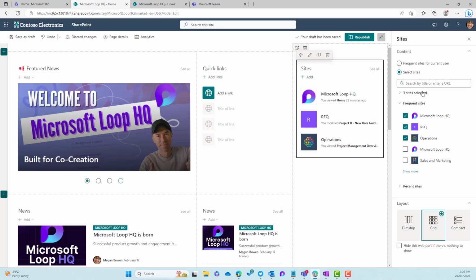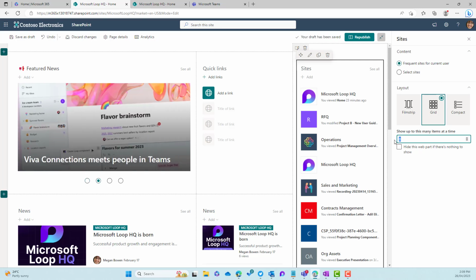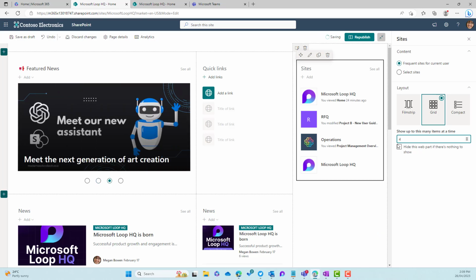Now, we don't want to select our sites though. We want to have the frequent sites for the current user. So this is going to be dynamic and depending on the user that is logged in. Let's just reduce the number, and we'll just reduce it to number to show 4.